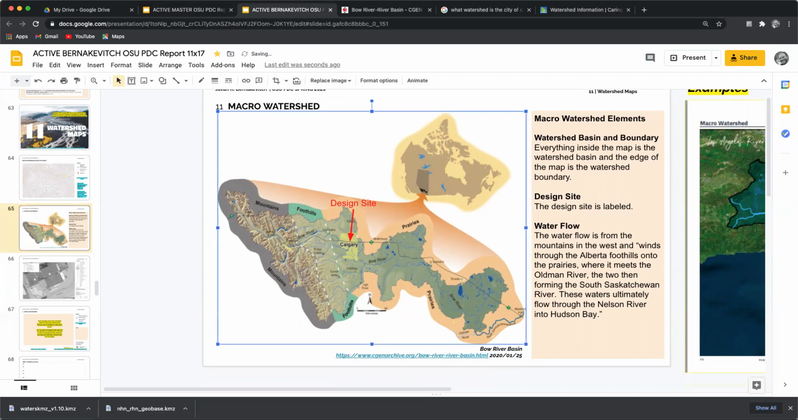If you cannot find a watershed basin, look towards watershed conservation organizations or take a look at global watershed conservation organizations through the United Nations. Chances are you'll find a map that way.